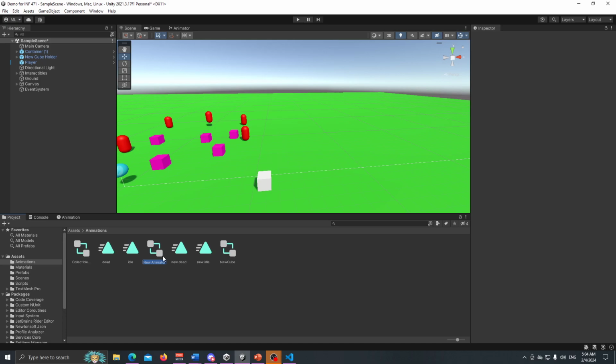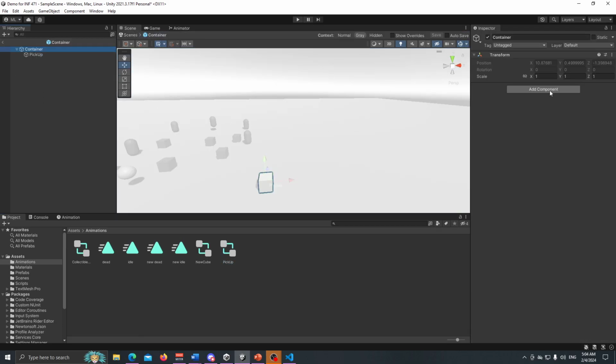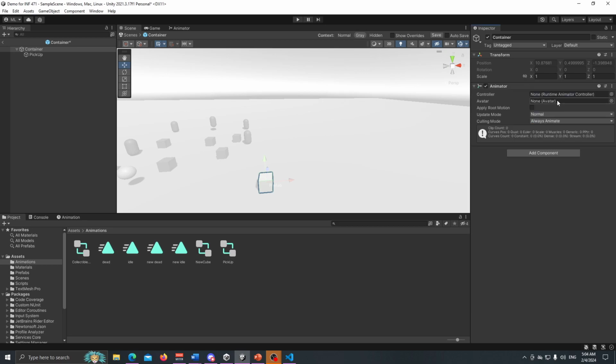And I'll just name this Pickup Controller. And what we're going to do after that is go into the prefab of the container. We're going to add a component, and we are going to add an animator. And that controller that we just made, we're going to drag right into there.